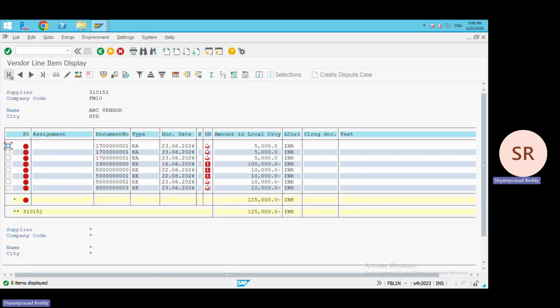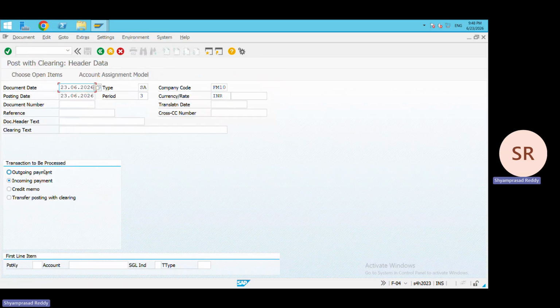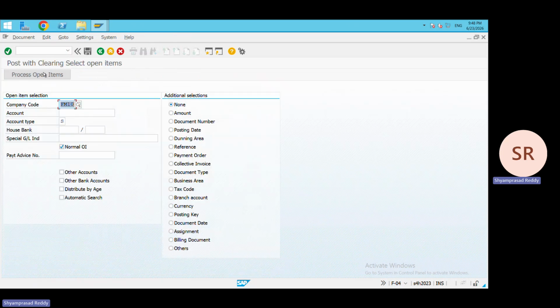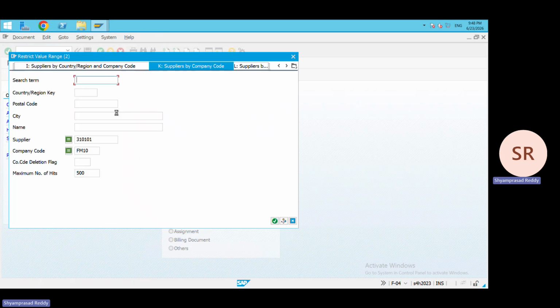There is a value of 1,25,000. This is the value you have to clear. If I go to F-04, I will give outgoing payment and choose open item. I will take 310101 as the vendor, and here I will take special GL indicator A. Let's see what our vendor code is.